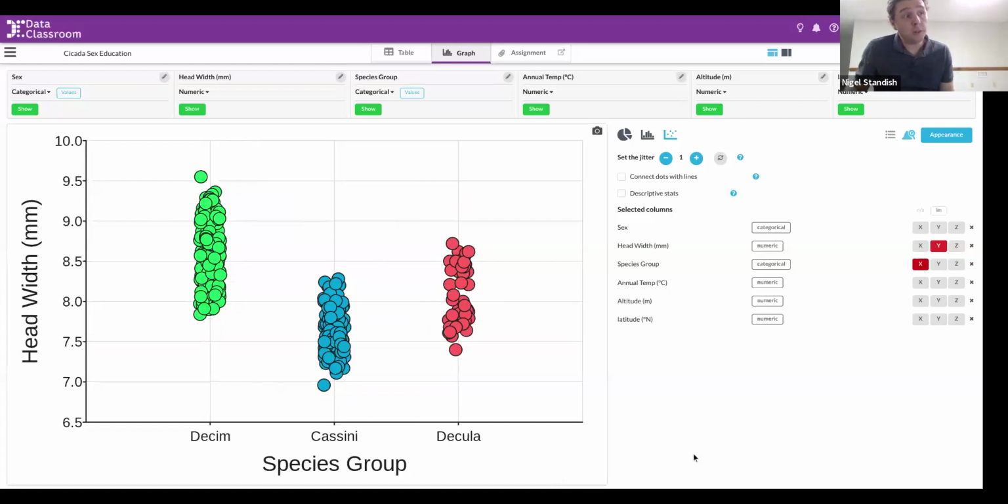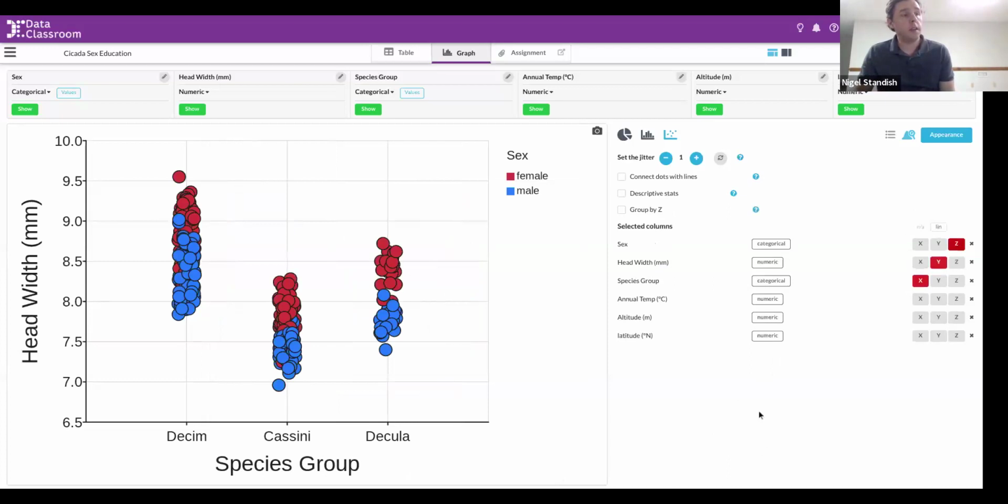But we might also want to know, well, what about males and females within those species groups? We can do that by putting sex on the z-axis. And DataClassroom chooses red and blue to signify male and female. And we can see that in the visual test, it appears the females still have larger heads within the species groups, even though across species groups, the Cassini has a much smaller head width than the Decum.